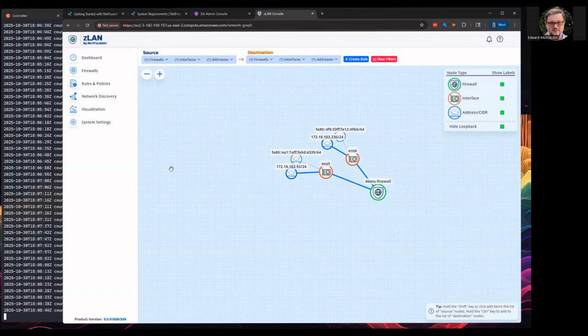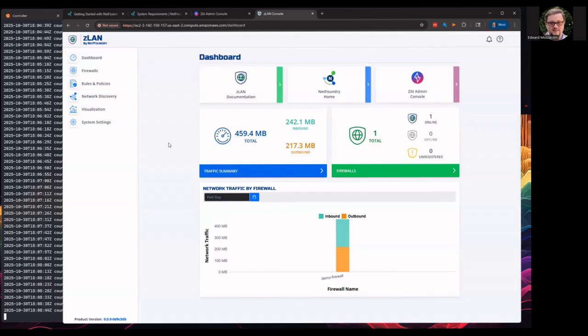I think the last piece is going to be the dashboard. We come back here, we can take a look and see what's happening and the summary. We can see that we've had some data move across our firewall, how many firewalls we have online, offline, and registered, and of course, just a snapshot of the traffic itself, as well as a couple of handy shortcuts to the documentation, to the NetFoundry homepage, and to the ZD administration console.